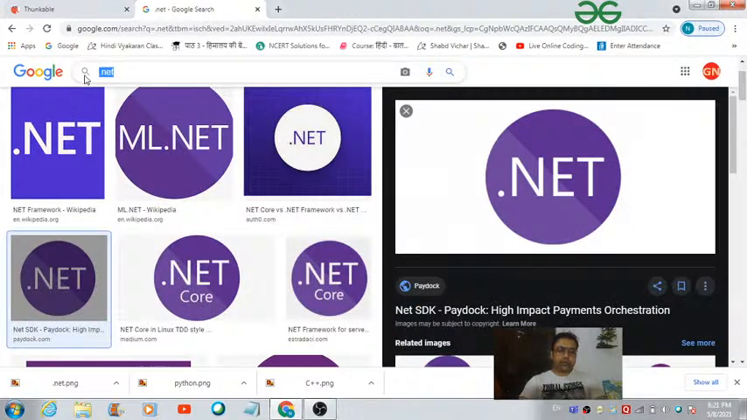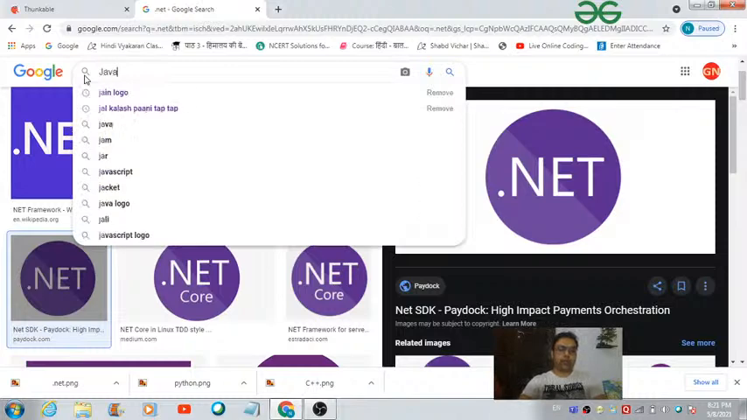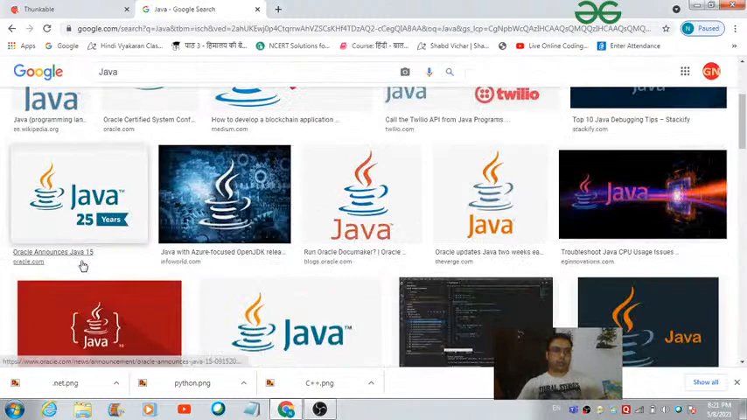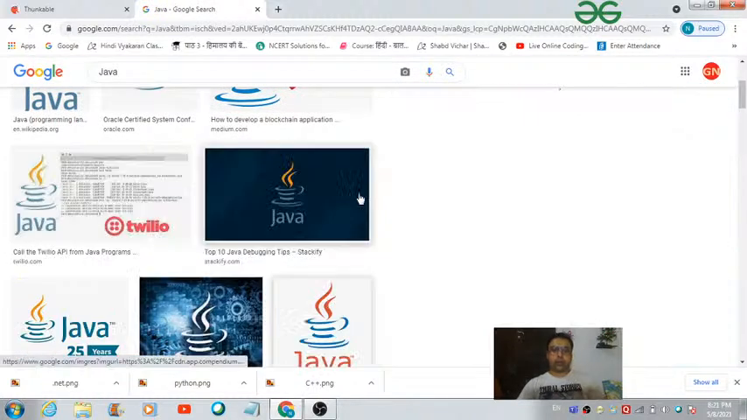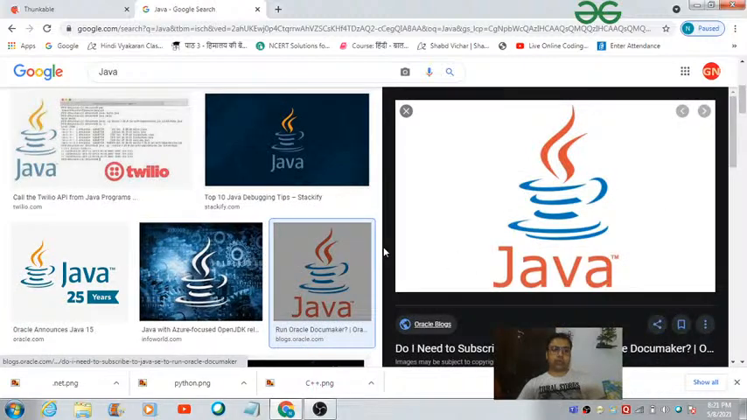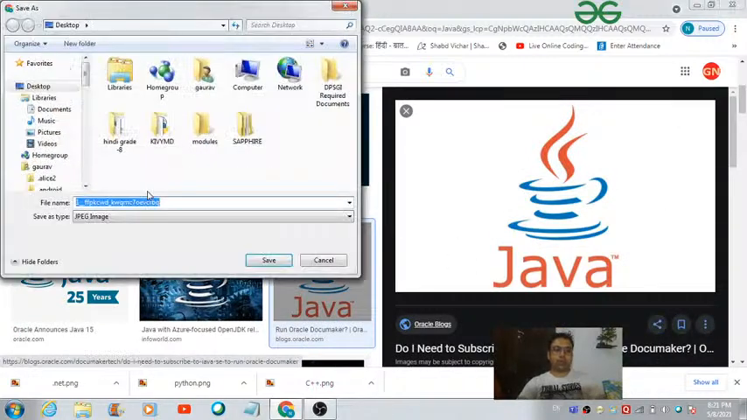Now let's search for what other languages we have. C++, Python, then we have Java. Okay, so I think we can go with this one. This is looking perfect. Save image as, so I'm going to save it with this name, Java.